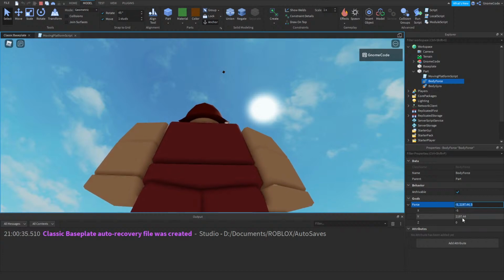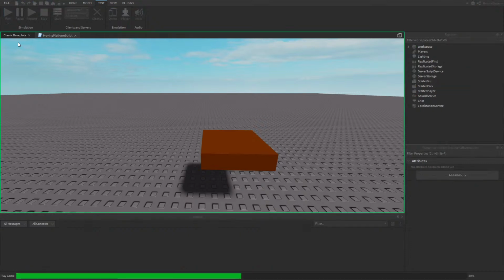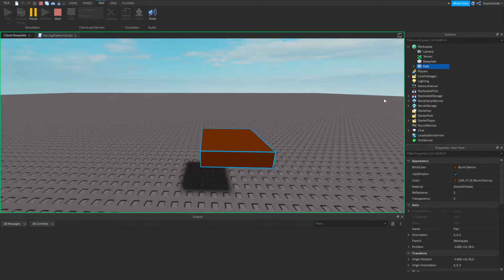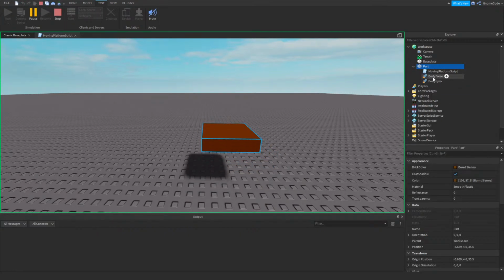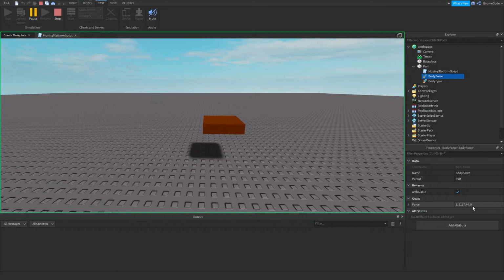The Y force is 2,197. Is that what it is normally? Or does like the force increase in a weird way? No, it doesn't.